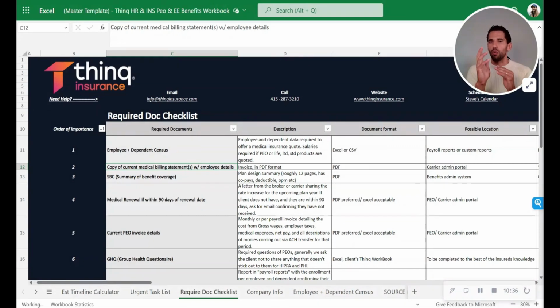The reason it says medical billing statement is because that's the most important piece that the PEOs are going to want to see. It's the main thing that they need. For the ancillary services, it's not as important. It's important for your comparison. You want to know, hey, what's the difference between their dental plan and our dental plan, their life plan versus ours? But as far as pricing is concerned in this first pass, medical is the most important piece.